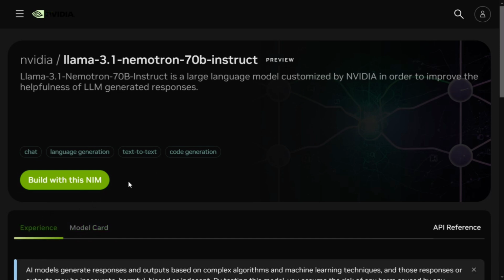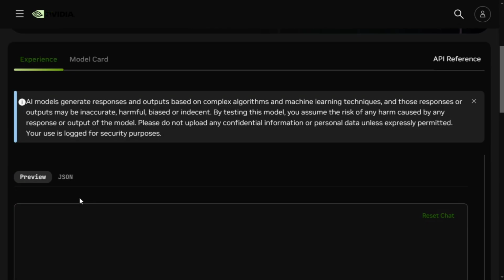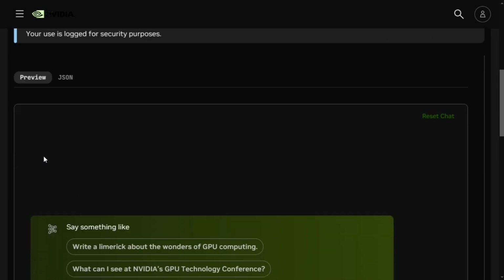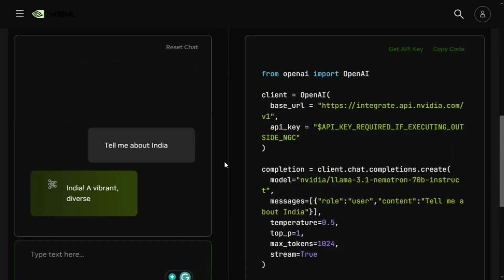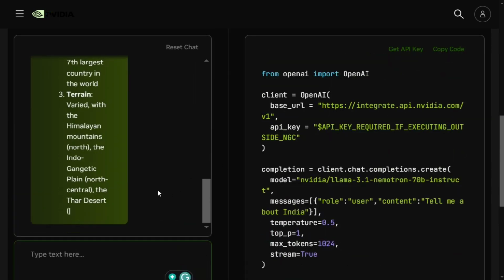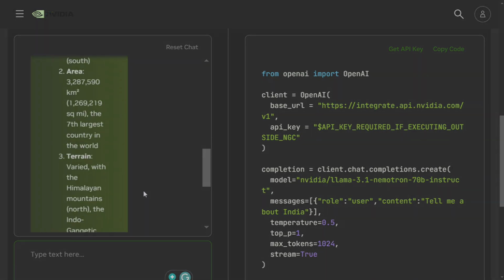If you go to experience, here you can see that you can try the model here. You can just type text in. Here you can play around with the UI also. If you wish to tell me about India. And here you can see that you are getting an output here straight away.